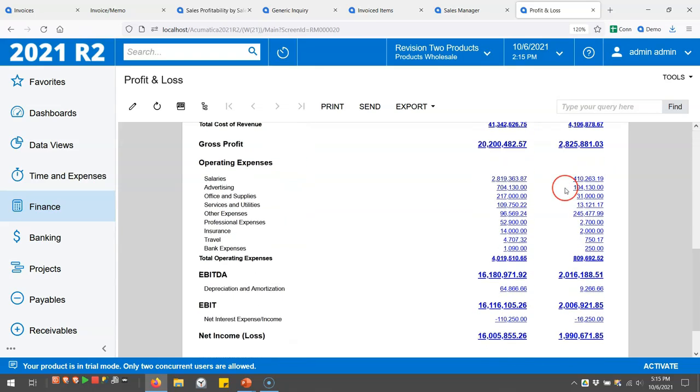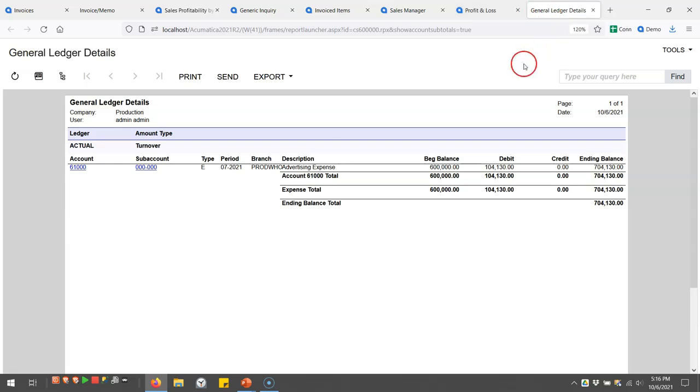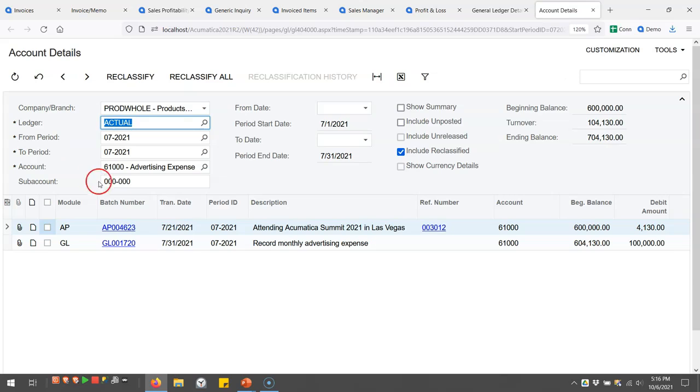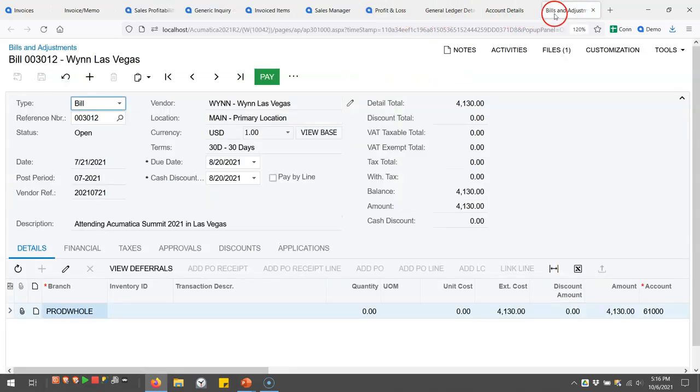I can scroll down here and I can even drill down on these numbers. So maybe I'm curious to see why in July of 2021, I've got $104,000 in advertising. I can click that. It opens a new tab on the top. I can then drill down further into an individual GL account. And then I can drill down to a specific entry, attending Acumatica Summit 2021. I'm wondering why it cost $4,000. I can drill down further. You see each time it's opening a new tab.